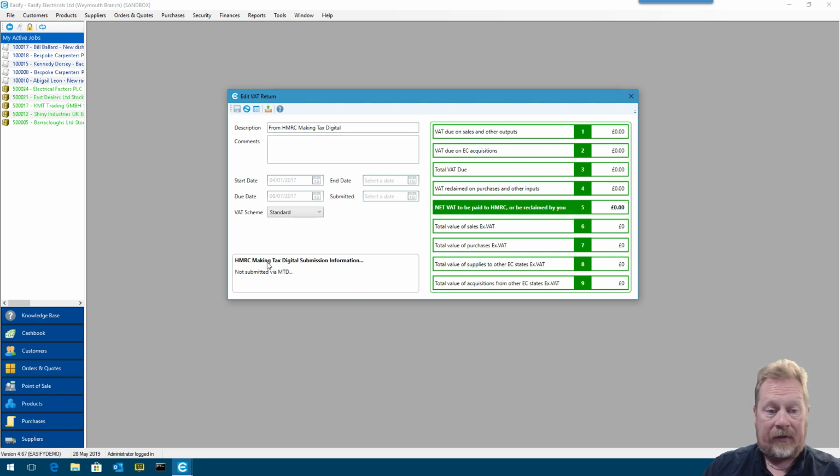Now, if you look in the bottom left, you can see there's a box that says HMRC Making Tax Digital Submission Information. And there's a message telling us not submitted via MTD. So this box is empty at the moment because we haven't submitted the VAT return using MTD. And we're going to do that in a moment. So the first thing we need to do is we need to generate the VAT return.